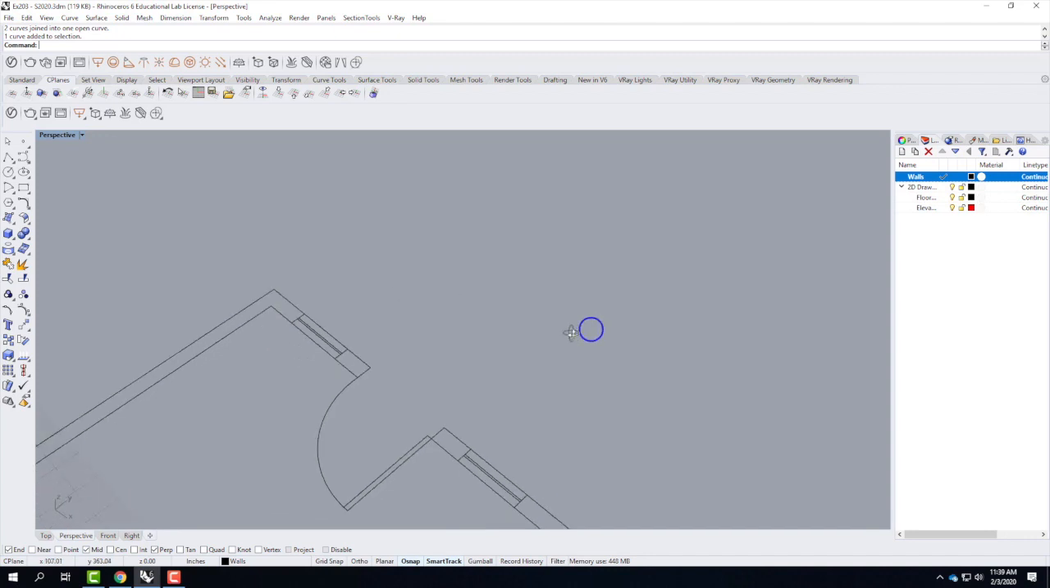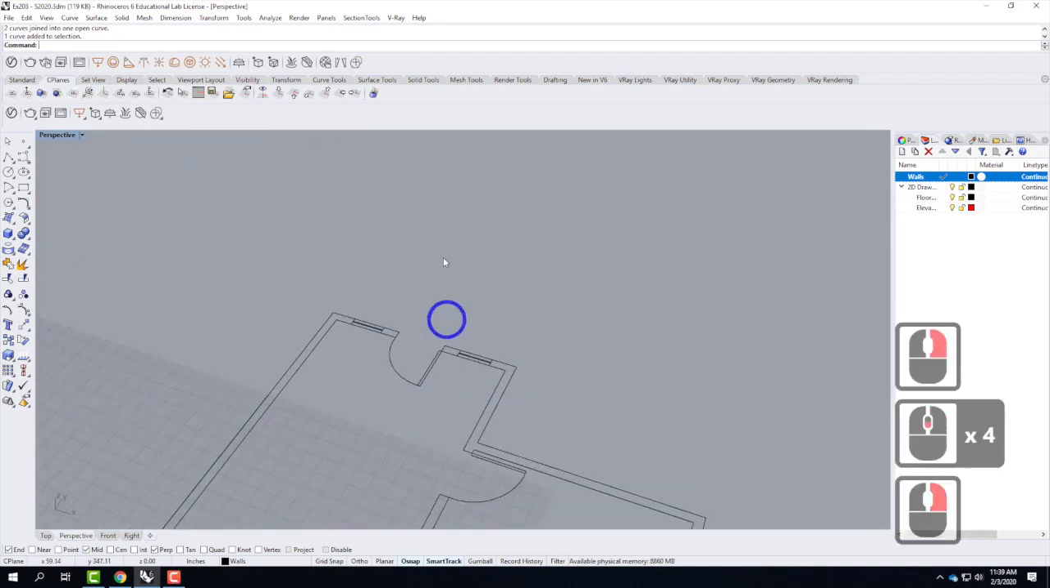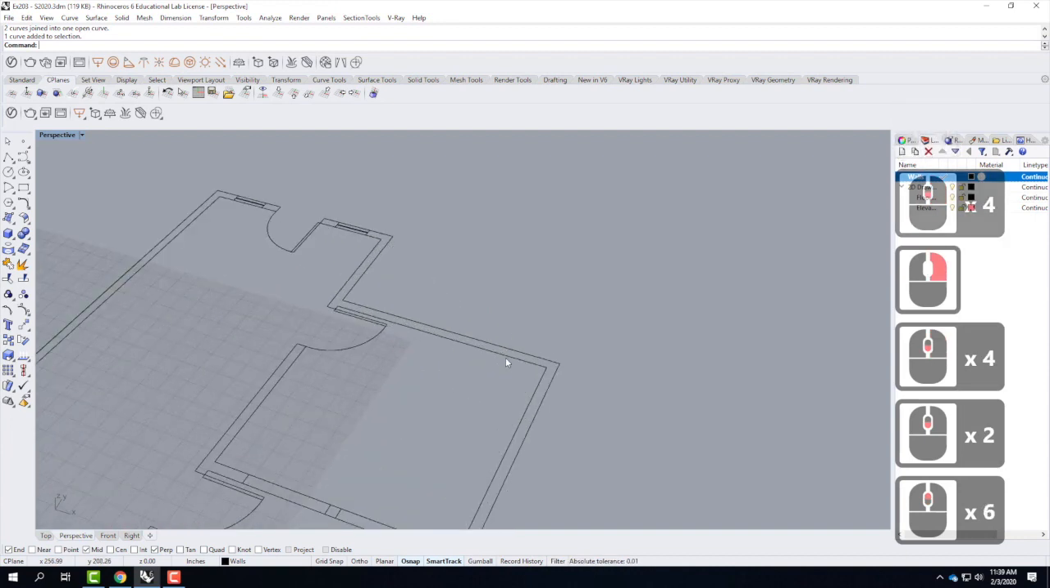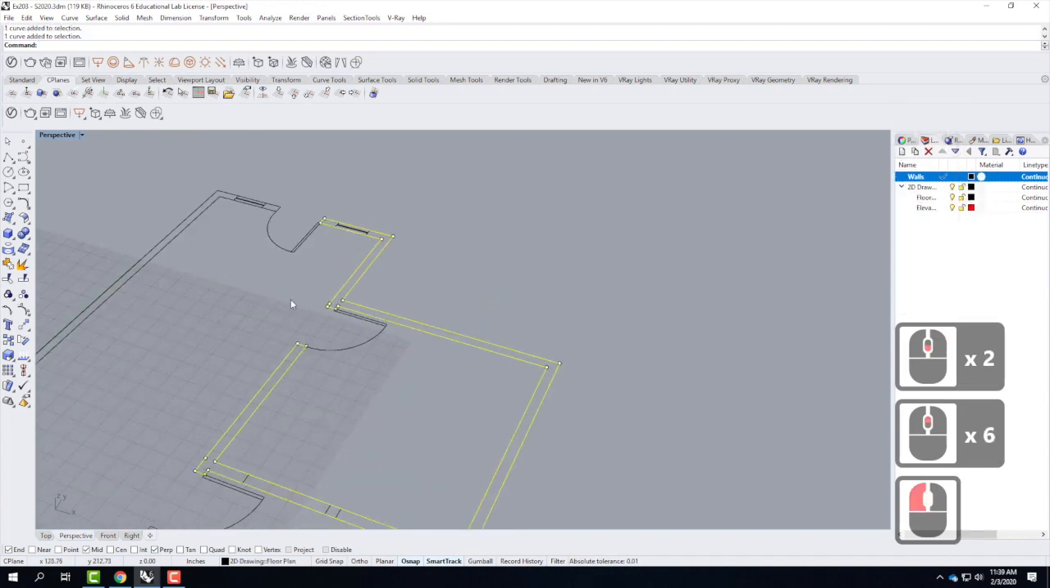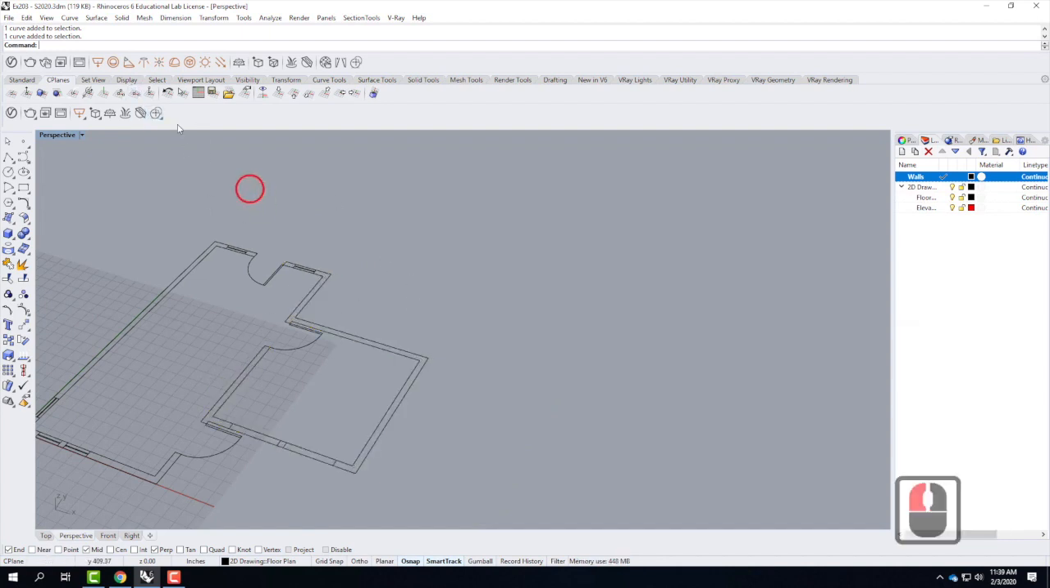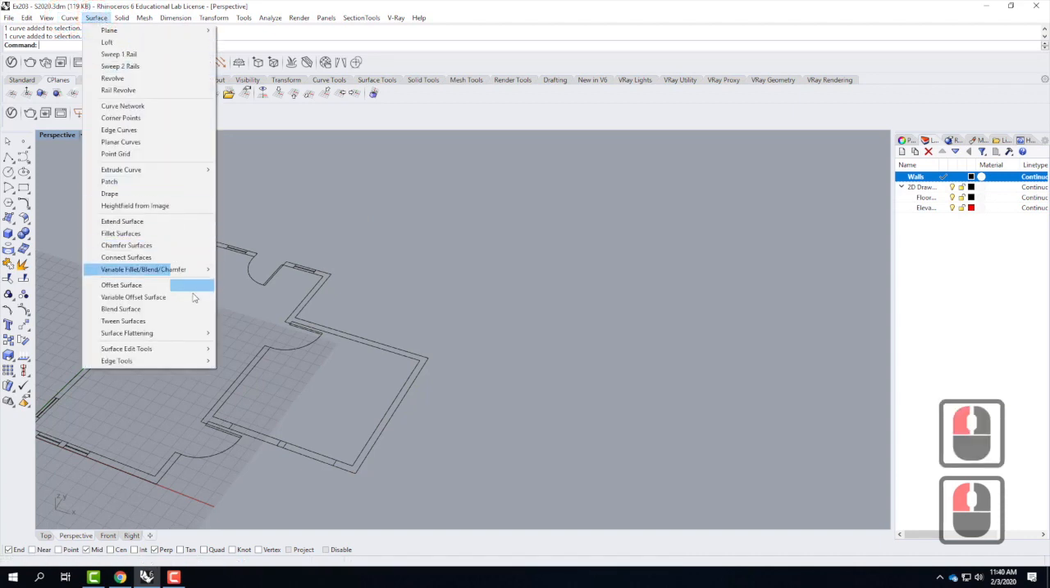When I do the extrude on this, and actually I'll do the extrude over here, and then I'll come back to that error so you can see what happens. So on the extrude, I'm going to select my nice closed joined curve, and I'm going to use the Extrude Curve command. So I'll go up to Surface and then Extrude Curve Straight.